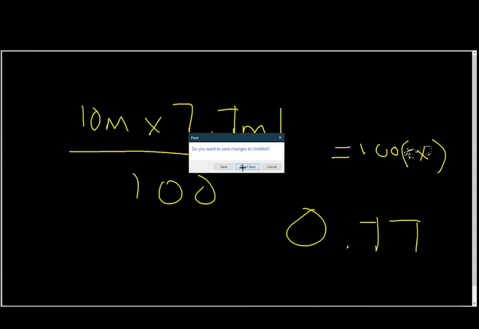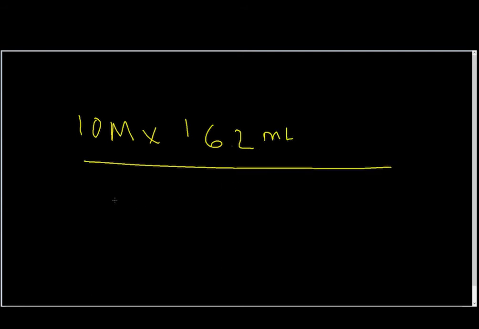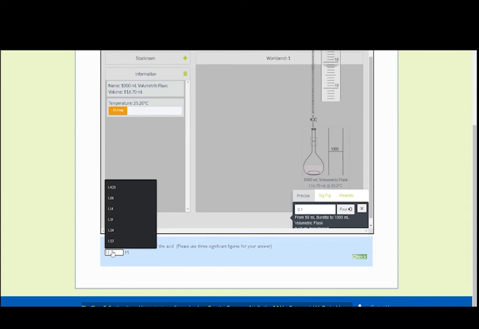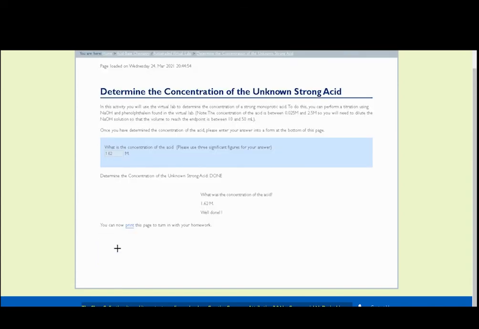Let's make a new session. I was doing this myself before, just to make sure I understood how to do this. So we know that the concentration of the NaOH is 10 molar, times the 16.2 milliliters we added, over the 100 of the acid which we added. So that's 16.2 times 10 over 100, which makes 1.62. And we can check this in the lab, and hopefully it's correct. 1.62. Boom. What do you know?